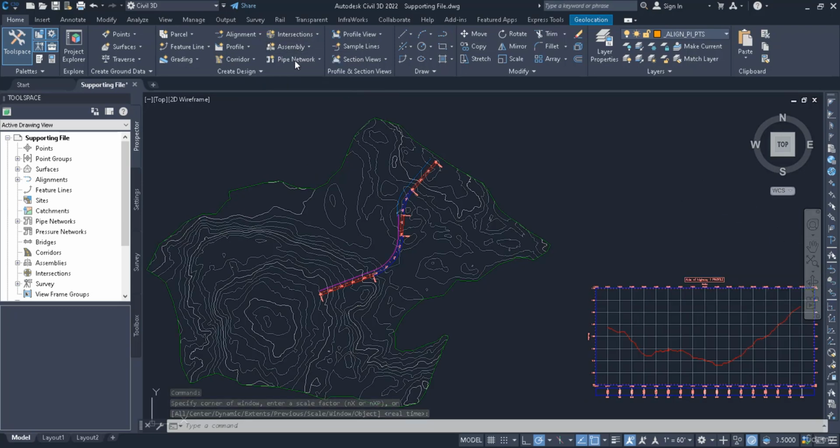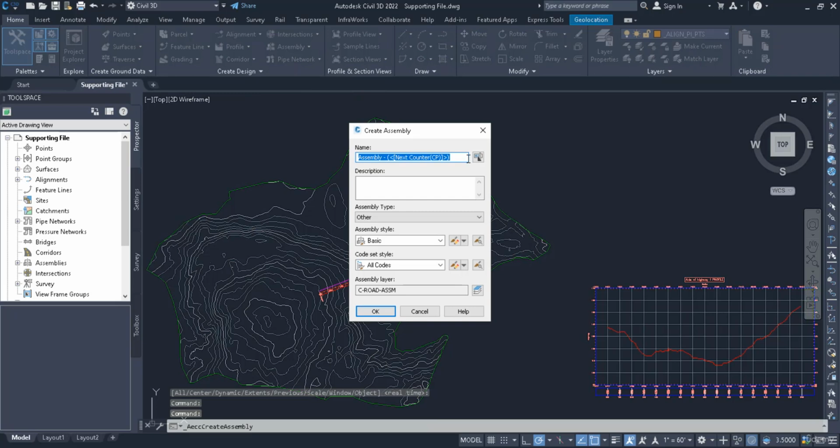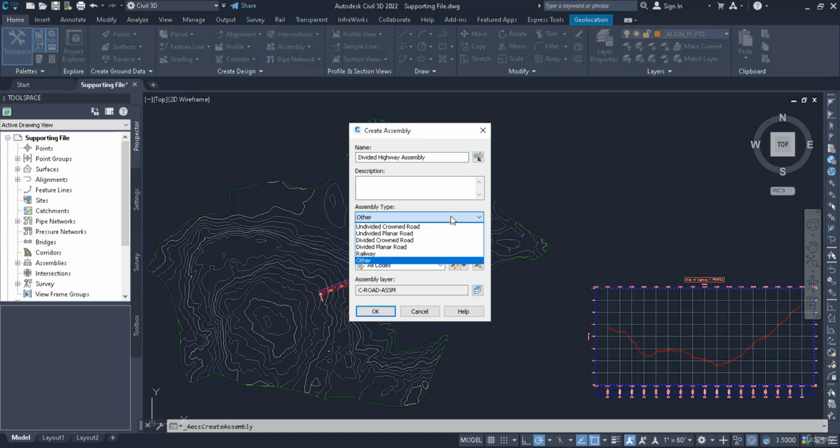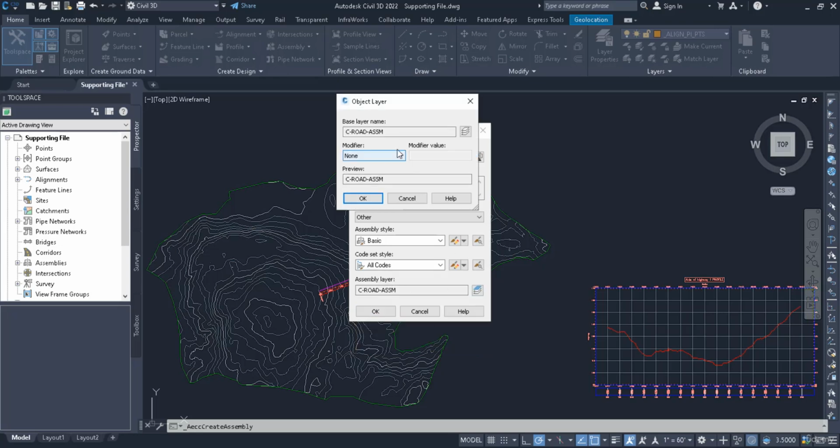First things first, we will create an assembly. To give an appropriate name, we will write Divided Highway Assembly. Assembly type could be different amongst these options, however, we will opt for Other. Style would be Basic and all codes would be used. We will use the suffix modifier in layer as underscore static.